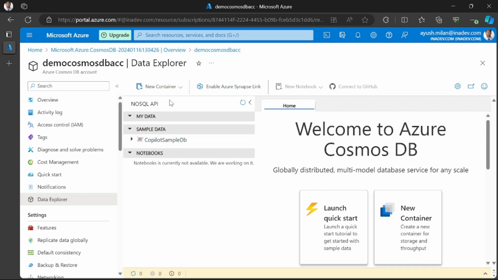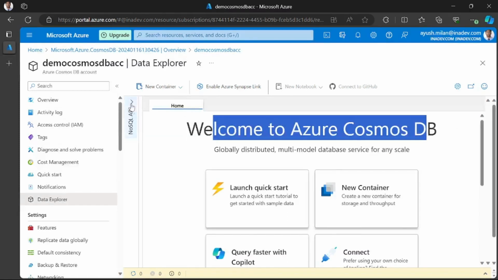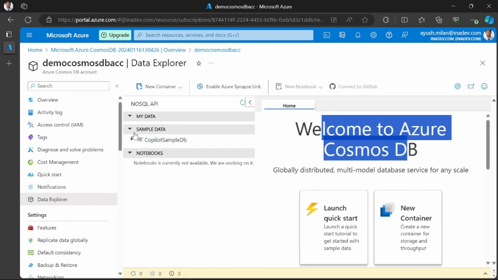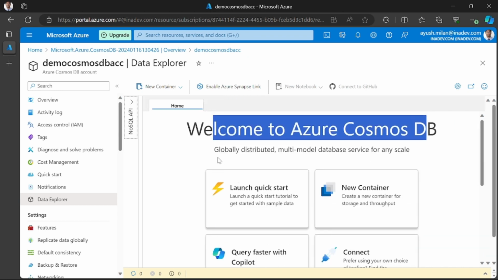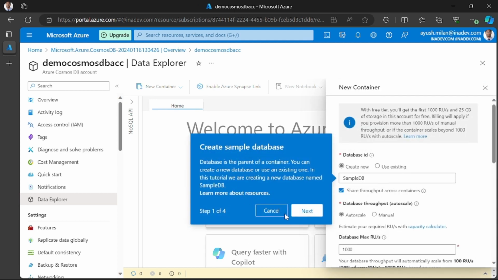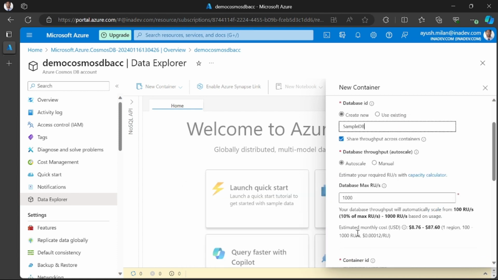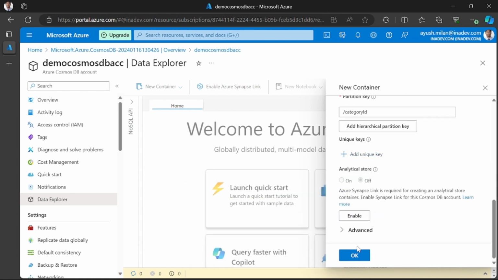From here you have to choose the launch quick start. Welcome to Cosmos DB. You can see right here these are the NoSQL APIs, sample data, copilot data. So we are just clicking on the launch quick start. This will suggest creating a sample database. So we have to create a sample database. Select setting throughputs and naming the container right here, and then click on OK.